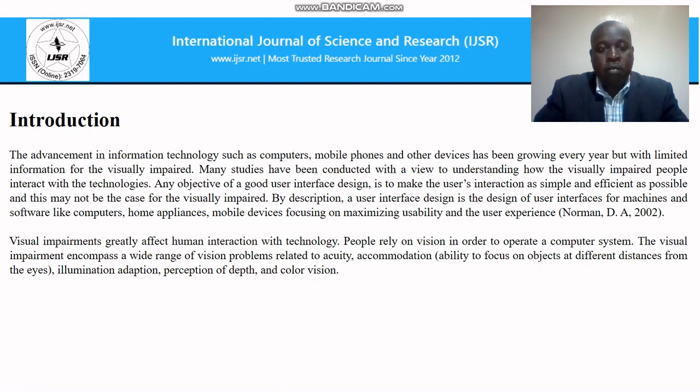The advancement of ICT in the areas of computers and mobile computing is advancing at an alarming rate, but there is very limited information for the visually impaired, with many studies conducted with a view to understanding how visually impaired people interact with the technologies. But as with any good user interface design, the objective is to make users interact in a simple and efficient manner, and this is not the case with the visually impaired.